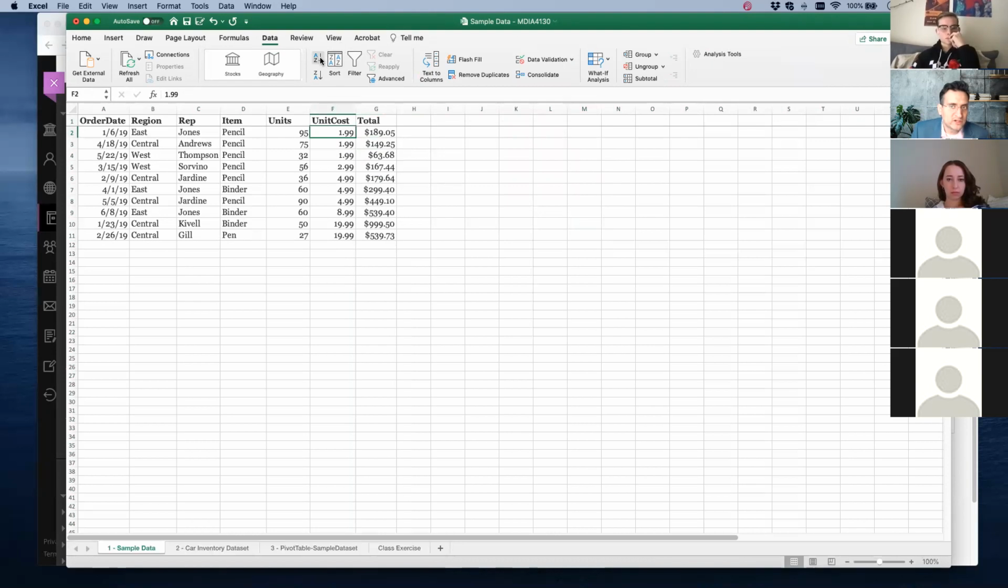So we use the sort function. This is called the sort function. And we sort it by ascending order or descending order, that's another way to call it, or we sort it from the smallest to the largest. $1.99 is the smallest and the largest is $19.99.